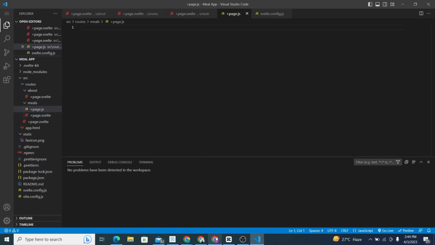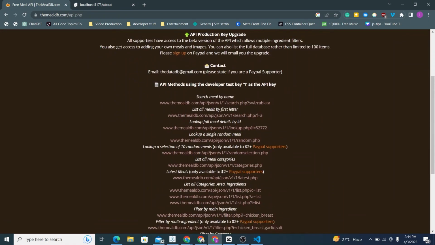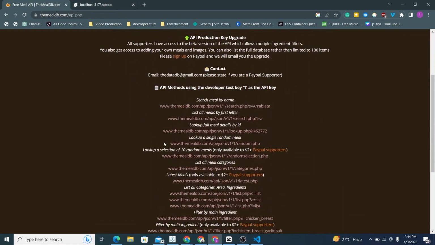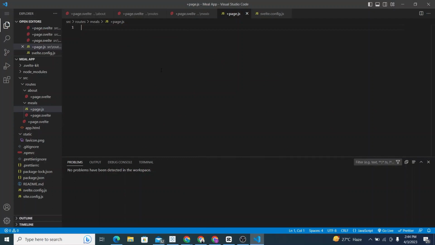First of all, we need to get the API. The API is right here, and I'm going to leave this link in the description down below. The one I'm going to use is look up a single random meal. I'm going to copy this, and there's a little quiz here that I have for you guys. If you're able to spot it, tell me in the comment section down below.